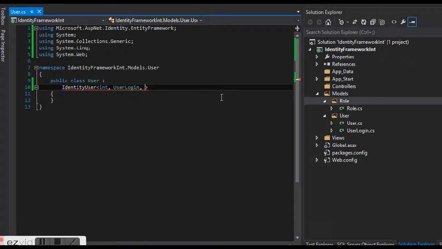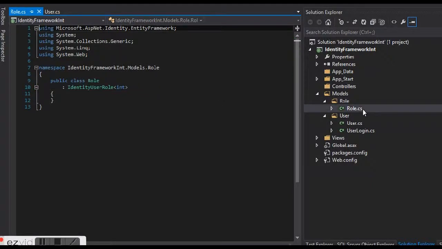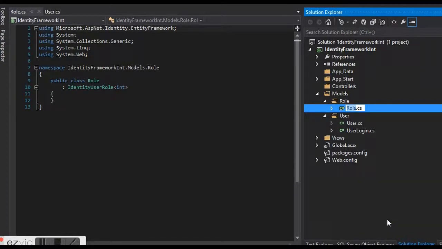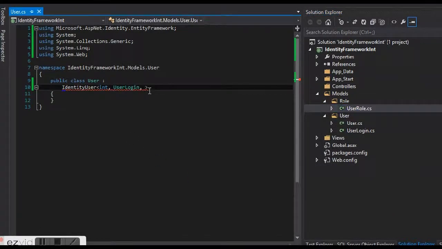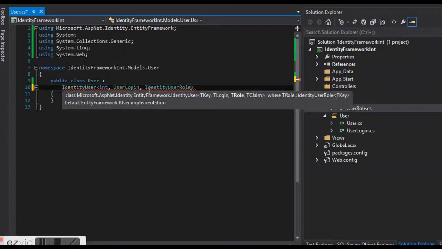Whoop, see, I made a mistake here. This should be named user role. This will come up, I'm going to hit yes. It's going to rename our class for us. I'm going to close that out. User role. Not the identity user role, our custom user role.